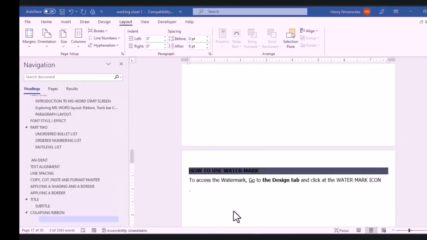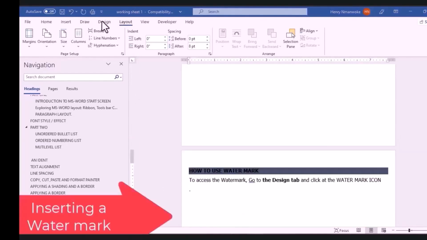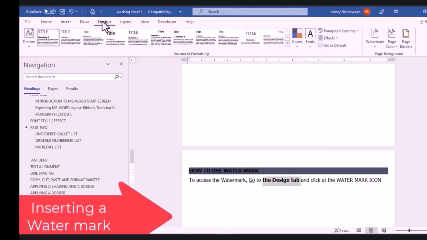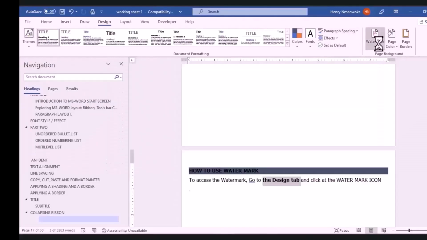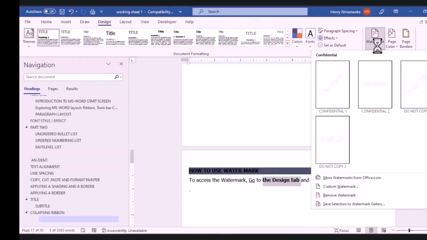Next is the watermark. To access our watermark, we go to our design tab. In our design tab, we have different command groups: document formatting and page background. We're going to go to our page background. The first icon we have there is called watermark. When we click on the drop down, you can see some customized watermarks. If you want access to more watermark options, you can go to more watermarks from Office, or we could browse. You can customize and we could remove.